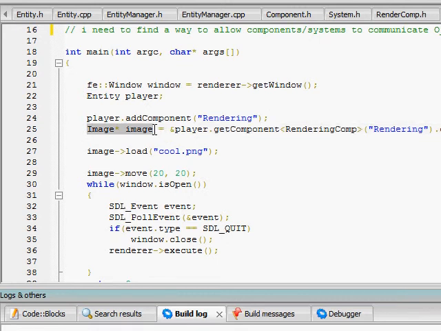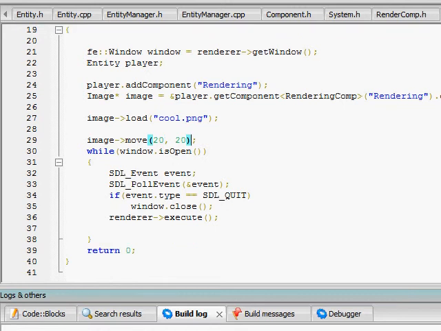I put a pointer to the address of the image. This is how you get it: you do player.getComponent, and then the actual type of the component and the name of it, so it can find it in the vector, and then whatever function you want to use. So I set the image, load cool.png, which is just a blue square, and image.move 20, 20. Then while the window is open, I get the event, and if the event is quit, obviously, just some STL stuff.